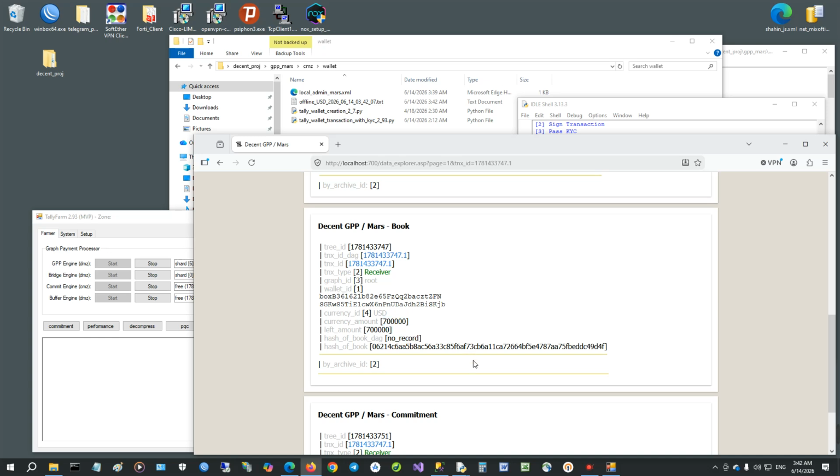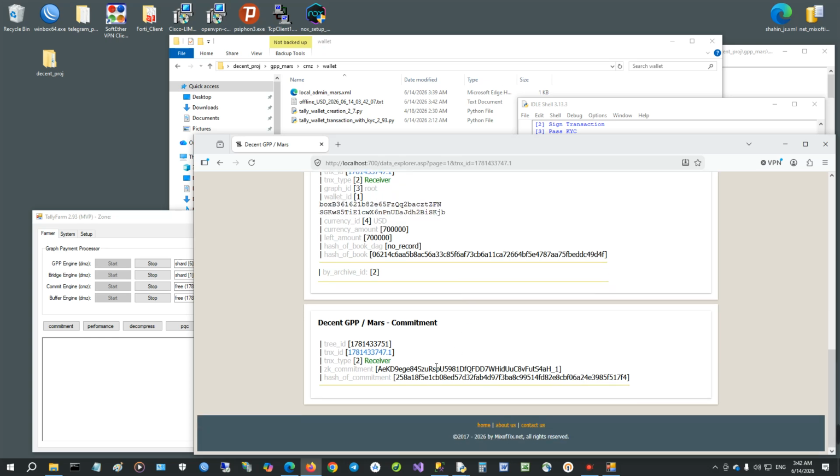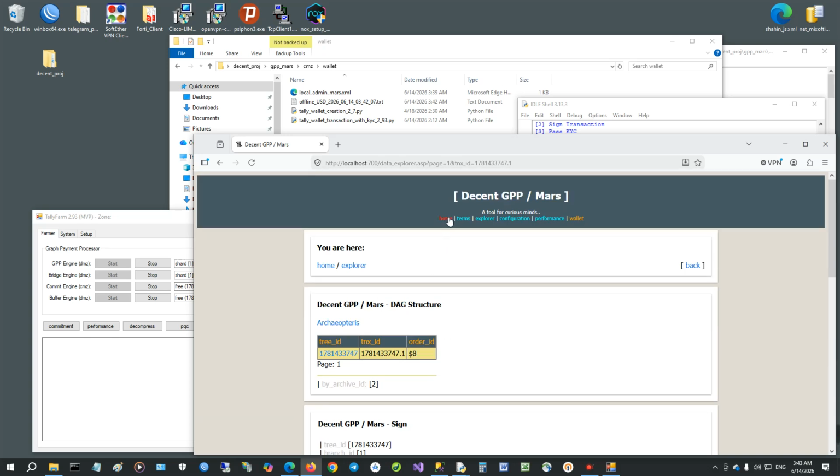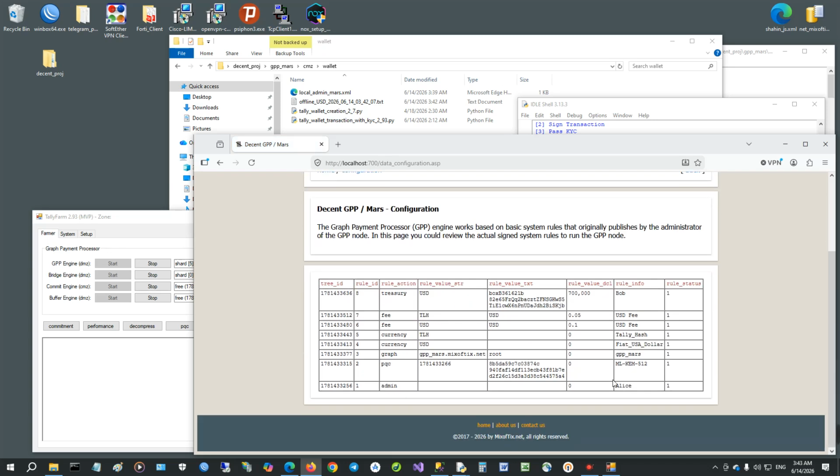Successfully minted 700,000 of US dollars for this wallet ID as the treasurer of the system. Okay, it was that simple by such amount of configuration. Thank you for watching.